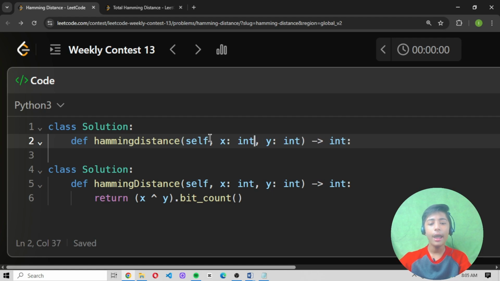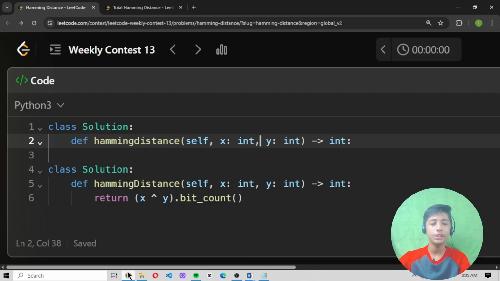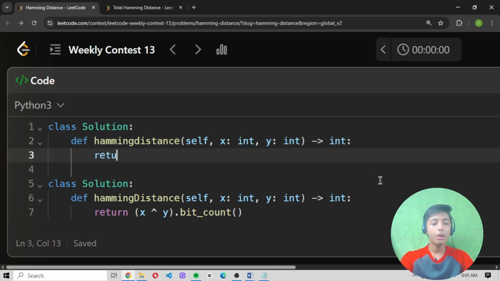Why do I write int here? Because, like I have told you, our Hamming distance will be between our two integers. So that's why here x is an integer, here y is an integer, and the return type is an integer. Then I want to return x, and then you want to write this sign.